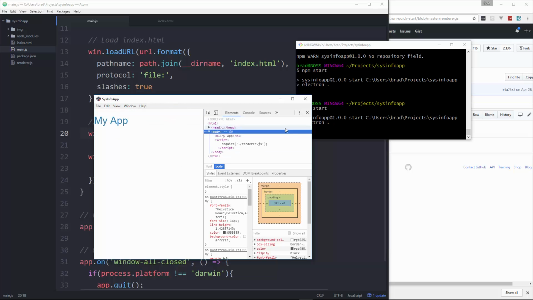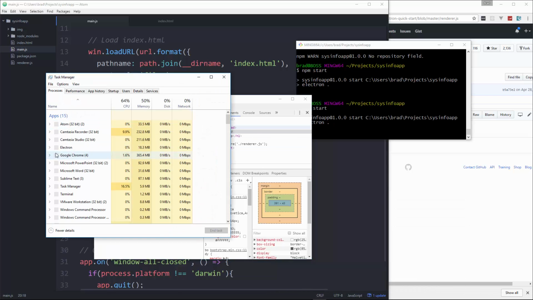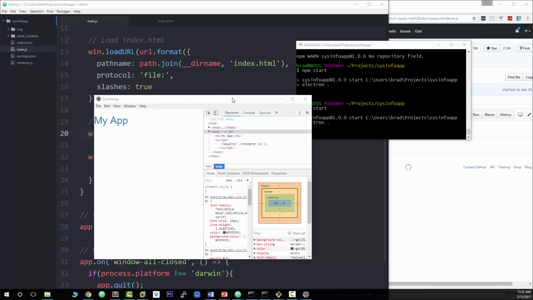All right, so this is an actual desktop application. If we look at our task manager, you can see in Electron we have sysinfo app with our custom icon. All right, so this is pretty cool. For that little amount of code that we just did, we can create a desktop application.